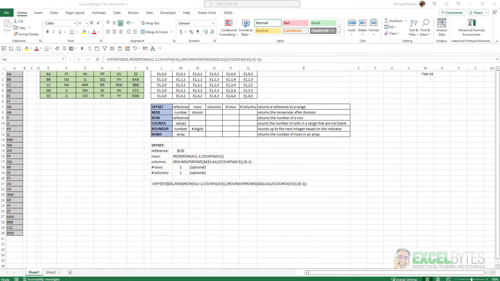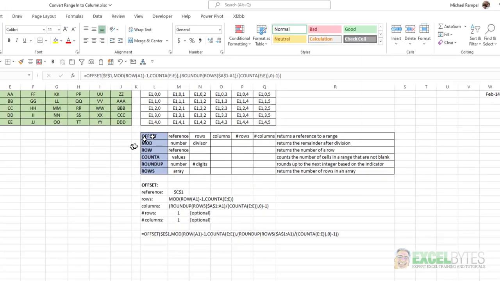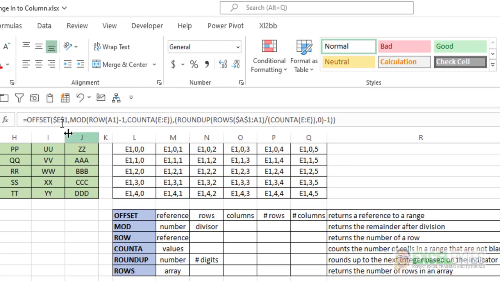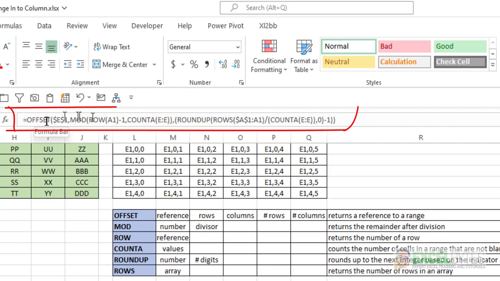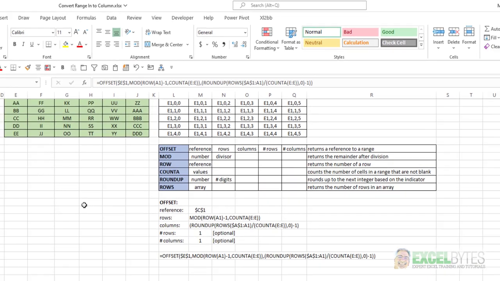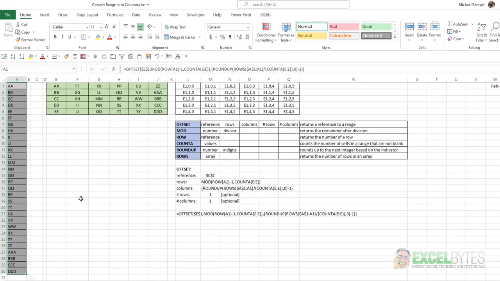About 8 years ago, and it's hard to believe I've been doing this for 8 years, it was February of 2014, I did a tutorial on how to convert a data range like the one I have here into a single column. It took 6 different functions to do that, and you can see the complexity of the formula in the formula bar. Well, 8 years later, Excel has come out with two new functions that make this extremely easy.